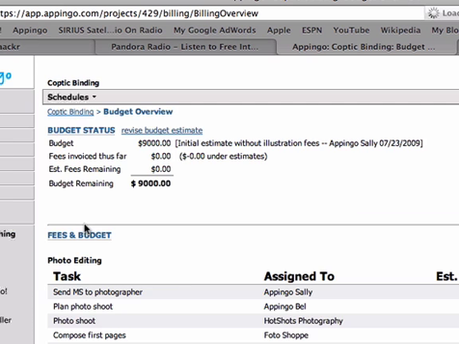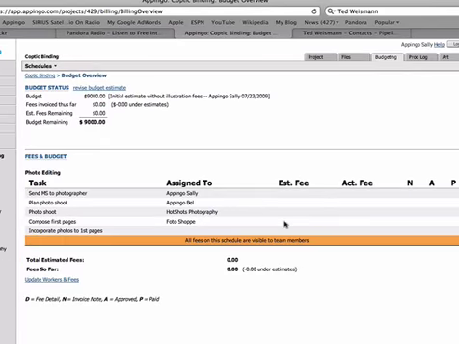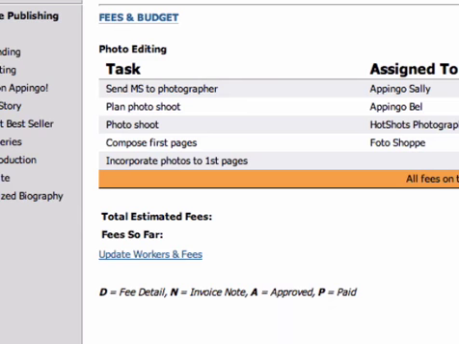Then you'll see your budget status is filled in here. You'll have an initial budget estimate. You'll have no fees invoiced thus far and no fees remaining because you haven't set any budget numbers for the schedule. To do that, just simply click on Update Workers and Fees and you can get started.